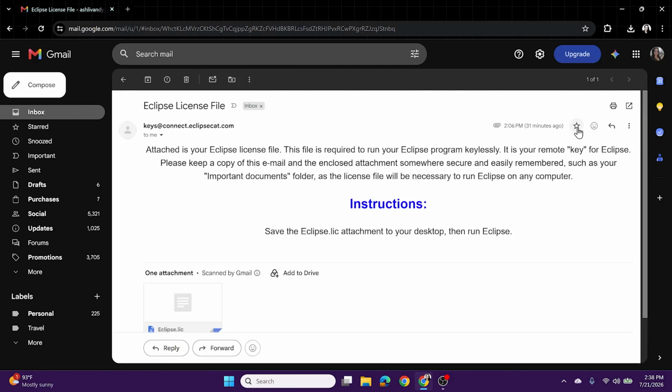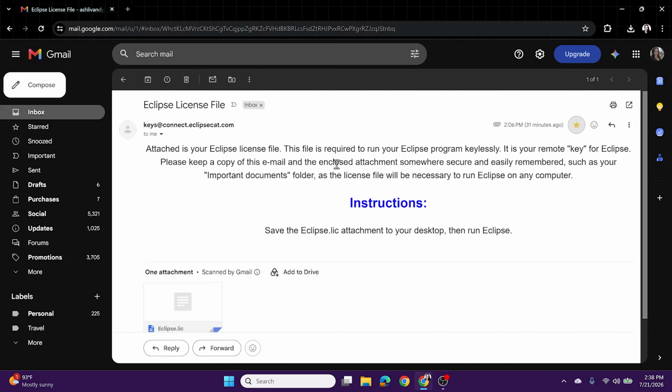And as instructed, I'm going to mark this email as important, and when I'm done with it, I'm going to make sure that I organize it into a folder or with a label that will make it easier for me to find in the future.